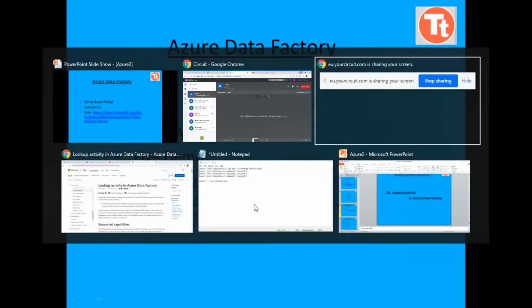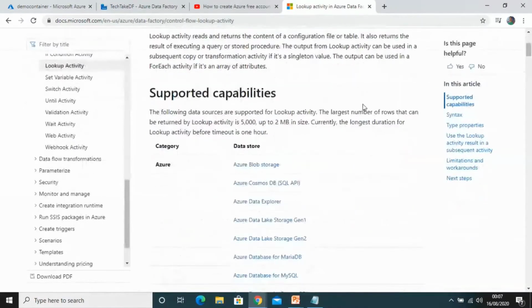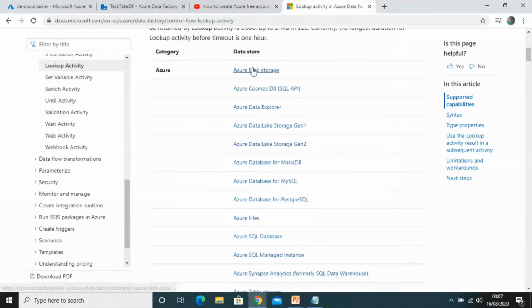This is the link I have given. You can go directly to the Microsoft documentation portal and read in detail. You can see here, this is lookup activity. If you go down, we have the supported data sources for this. You can see we have category and data store. In the data store, we have different categories. For Azure, we can see Azure Blob Storage, Azure SQL Database.